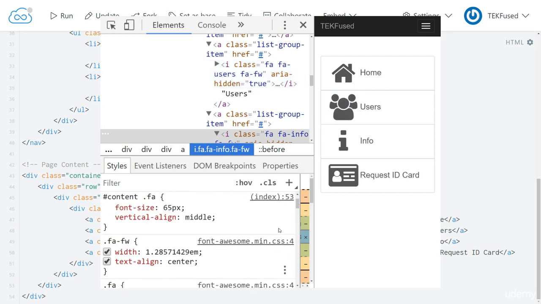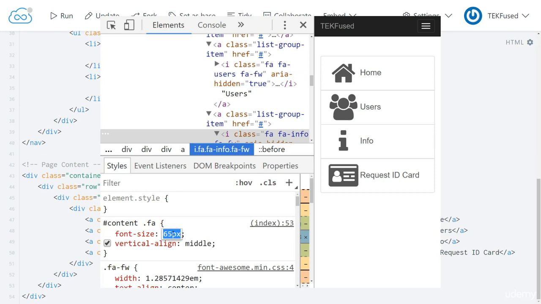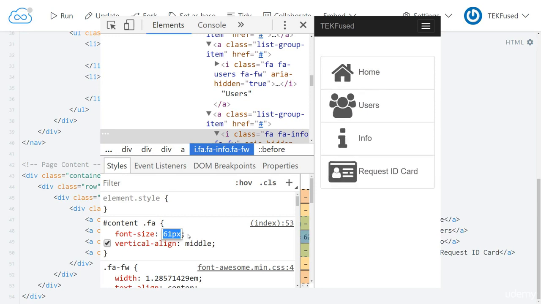If we scroll up in our CSS, you'll notice that the font size property is still available to us. All the fa-fw class does for us is assigns a width to the element and then it centers the icons. We can still make the icons larger or smaller.